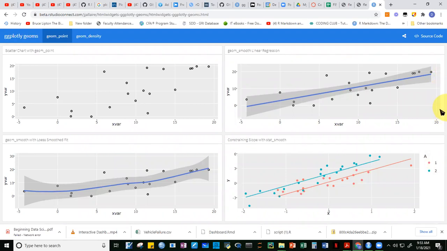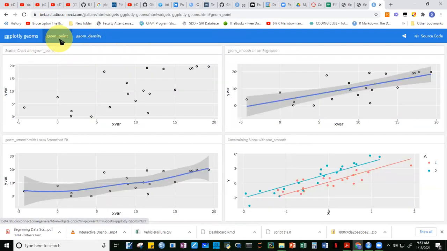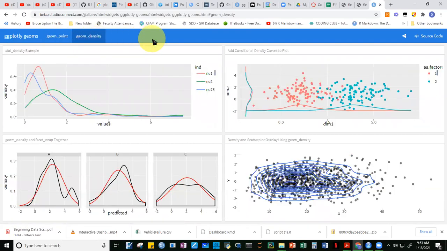Okay. If you take a look at this, guys, this is the title of the Flex dashboard: ggplotly geoms. These are its pages. So there are two pages here. Page 1, geom point. Page 2, geom density. In your project, in your exam, in your partner exam, you can create several pages, no? It's easy, guys. Creating pages is very easy, really.